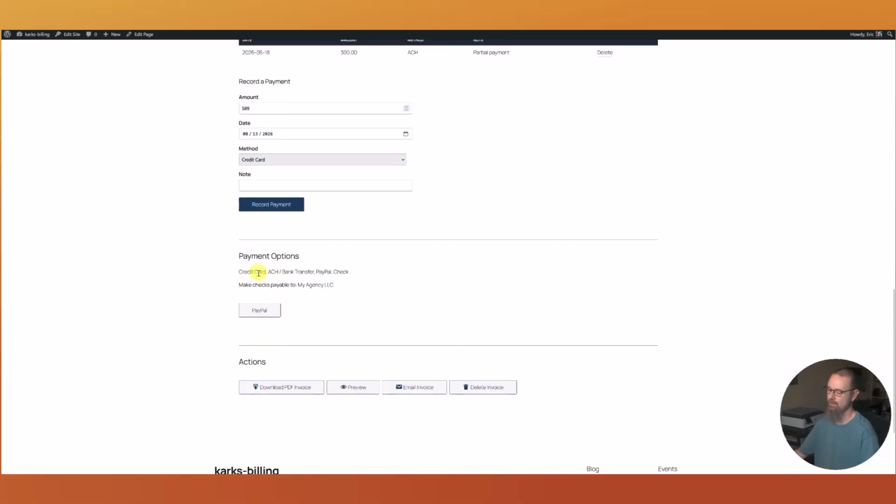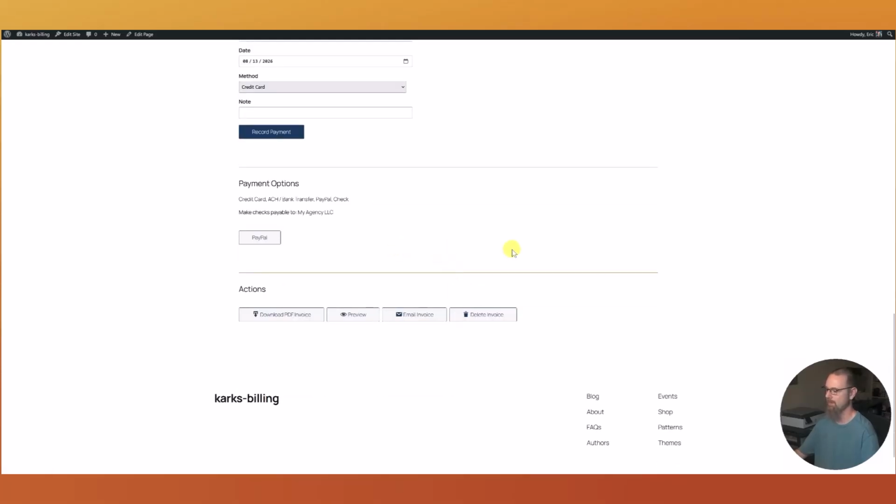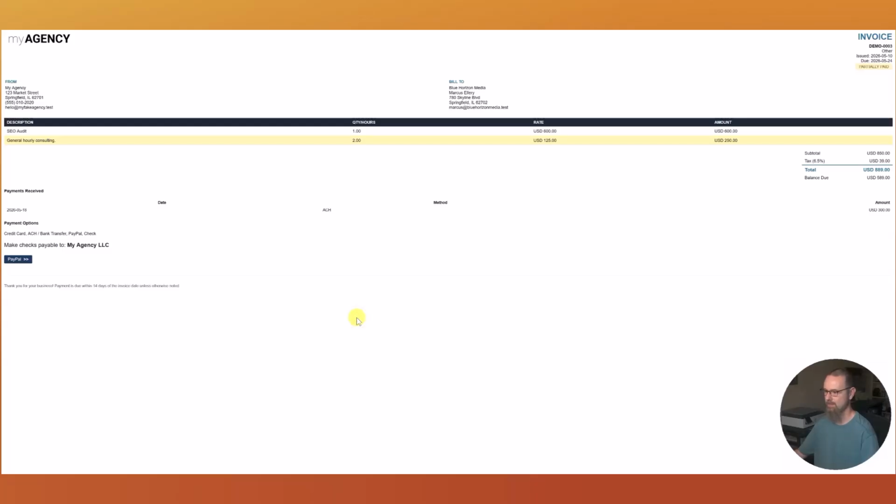And here you have the accepted payment options too. I also have that PayPal link from earlier, so that somebody could click on that and actually pay the invoice when I send it to them. If you want to see a preview of the invoice, we have that here. And this is just a basic HTML copy of what's here.